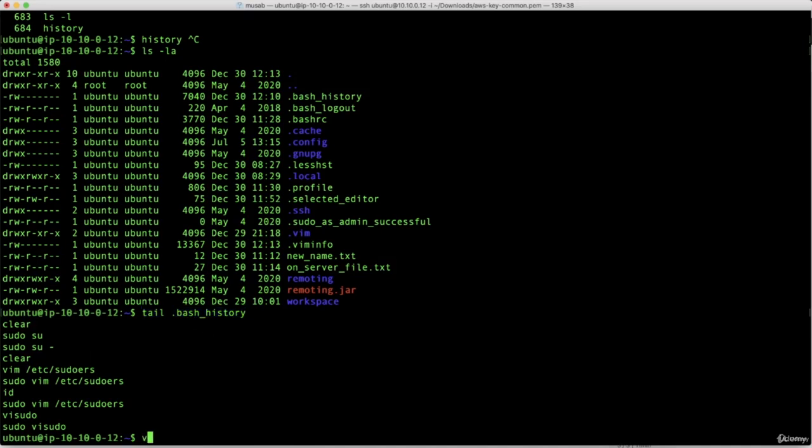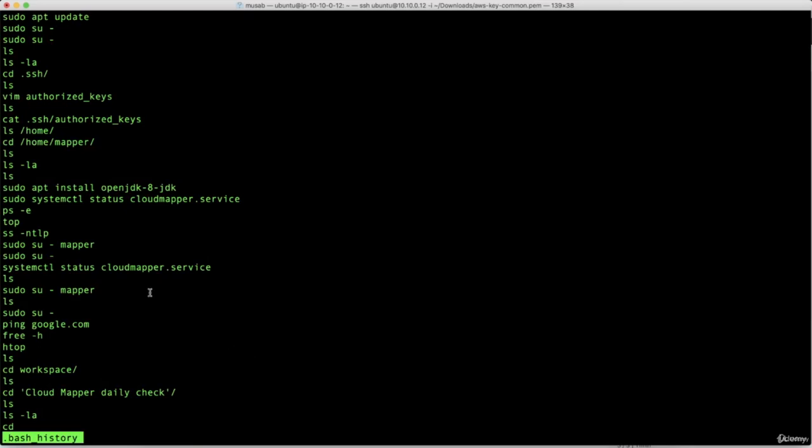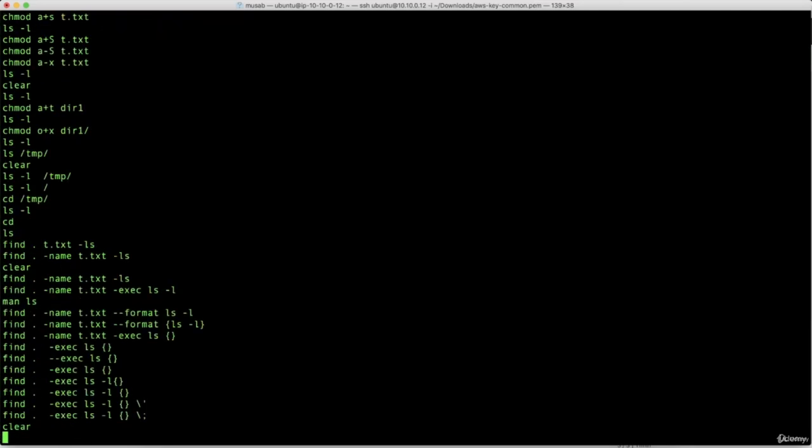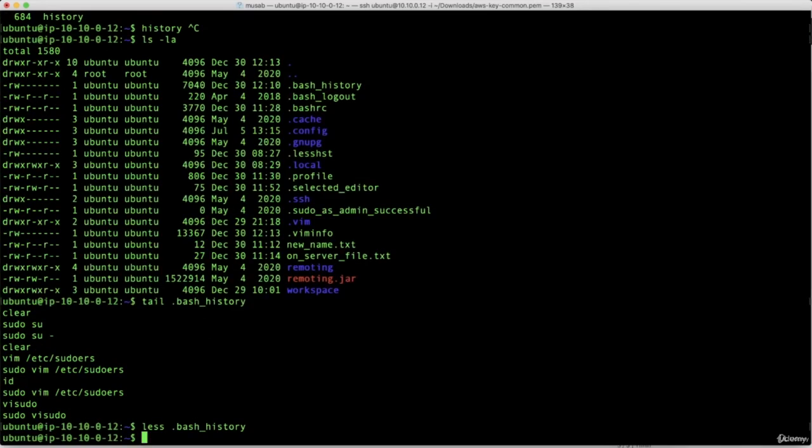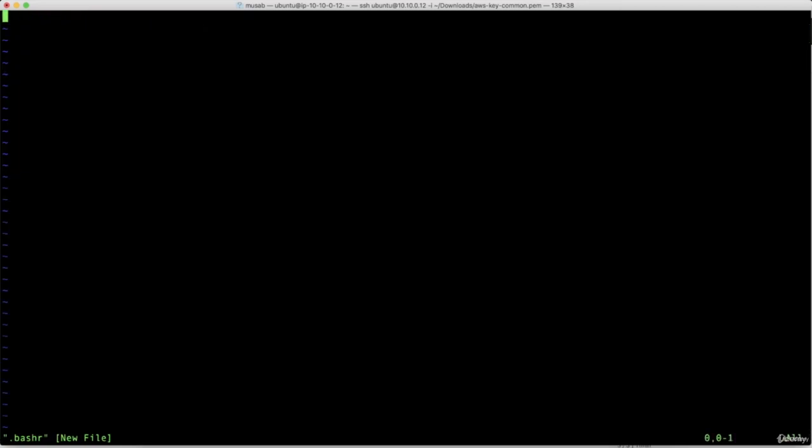So if I open it using list, for example, let's see. Yeah, you can see all of the commands here. But how much can it take in this file? Actually, I got you. This is inside the .bashrc file. Okay, sorry about this. I opened the wrong file.